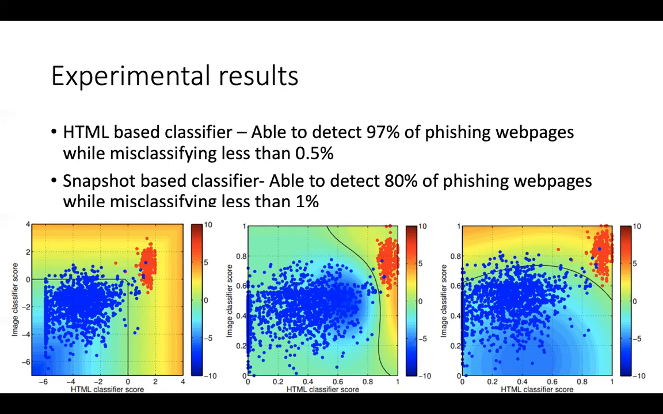You can see the most contribution lies in the snapshot-based classifier, right? But you can say they spent so much time on it. No, actually, if you see these results, the second one, most of it is based on the HTML. If you look at the second one, most of it is based on the HTML classifier.